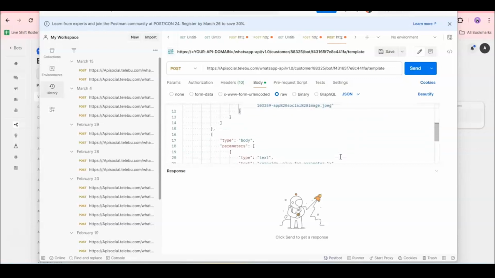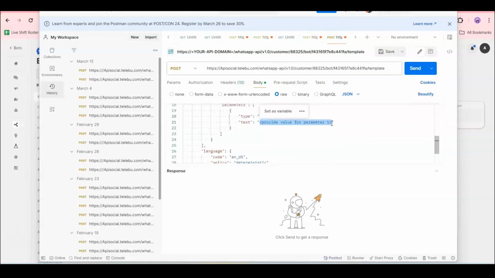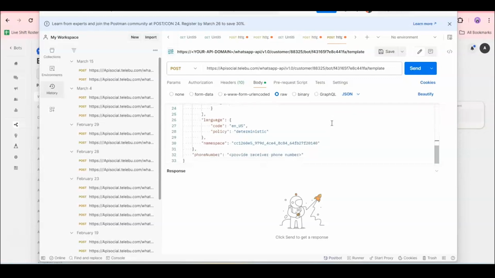This is API testing, how we can test the API. That is, we do broadcasting by filling out the Excel sheet, giving the numbers, right? Now this is how we can do it from API. So providing value for parameter 1, the one is customer name. So I'll give the customer name over here.